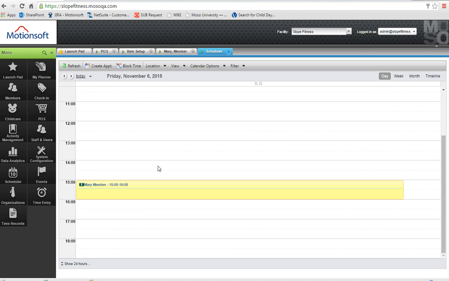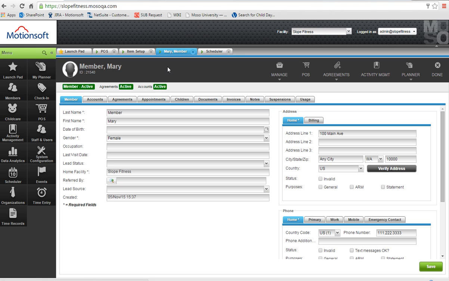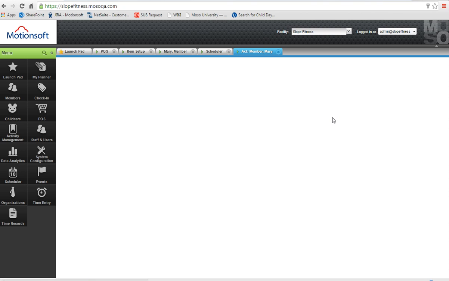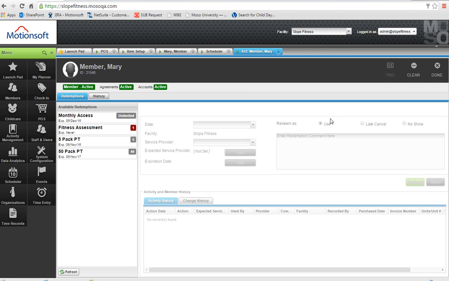So that is what this will look like within Scheduler. It's going to ask you if it's a different trainer than the expected service provider. It wants to make sure that you're aware of that and that this is something that you want to happen. So finally, let's look into activity management. For items sold with an expected service provider, the ESP will display with that item, under both the redemption and the history tabs.